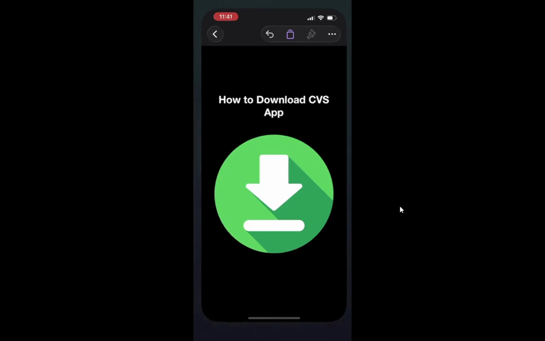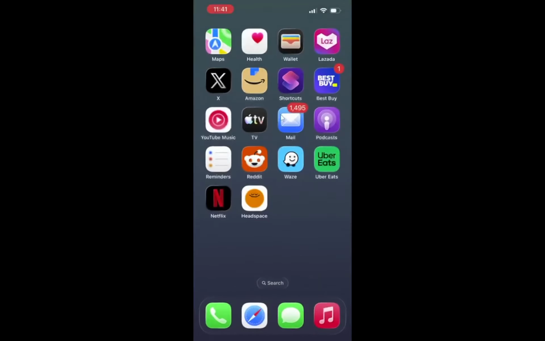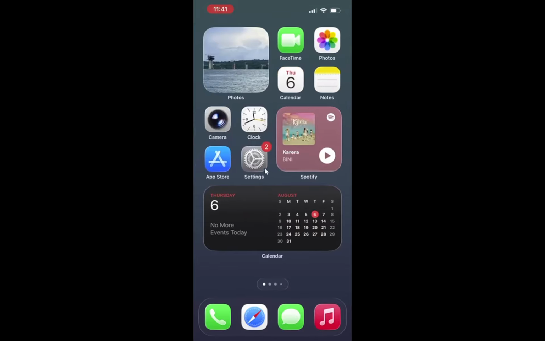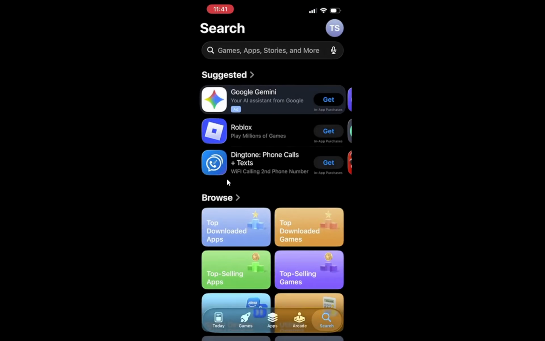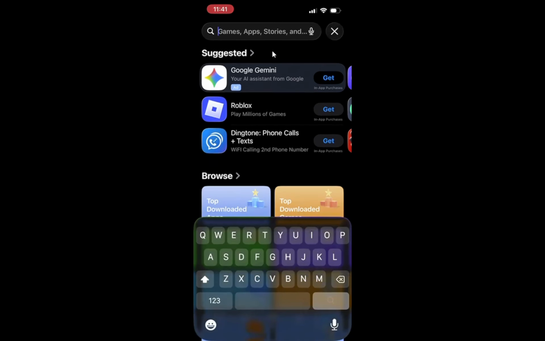First, open your device's app store. On Android, look for the Google Play Store icon with a multicolor triangle. On an iPhone, tap the App Store icon, which has a blue background with a white A. Once it opens, you should see a search section and some featured apps, which tells you are in the right place. Now tap the search bar at the top of the screen.